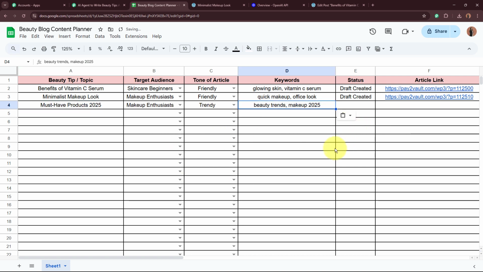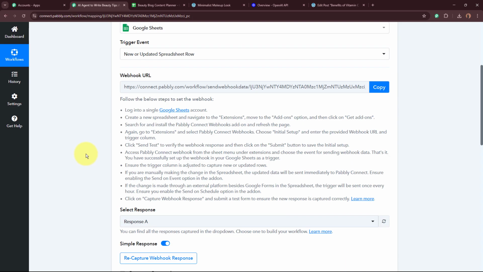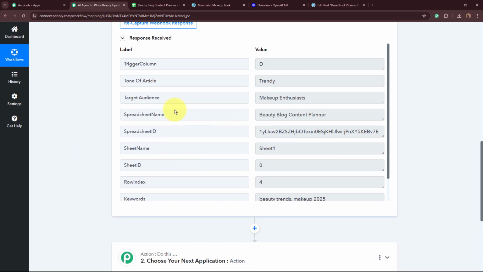So now let me add all the details in this spreadsheet right here. You can see that I've entered the details over here in this spreadsheet. The topic is must-have products 2025. Target audience is makeup enthusiasts. Tone of article is trendy, and the keywords is beauty trends makeup 2025. As now the details have been added in the spreadsheet, I'm going to go back to my workflow and scroll down. And yes, you can see right over here, the response has been successfully captured in my trigger.